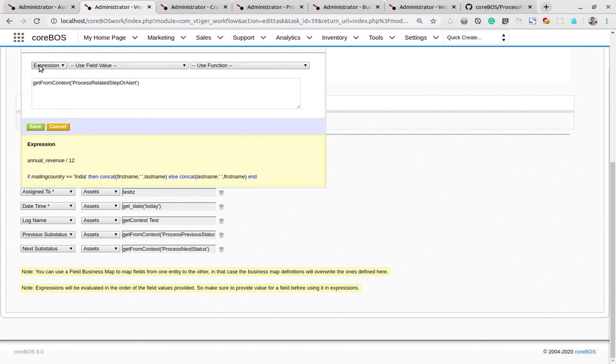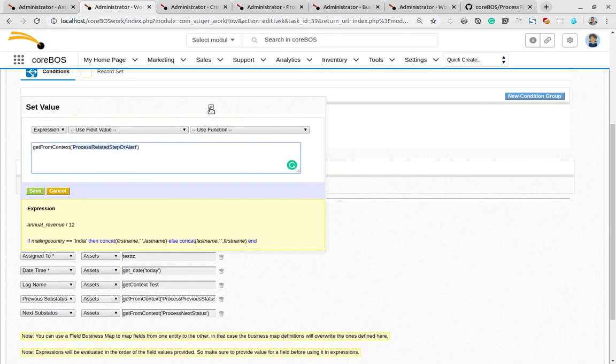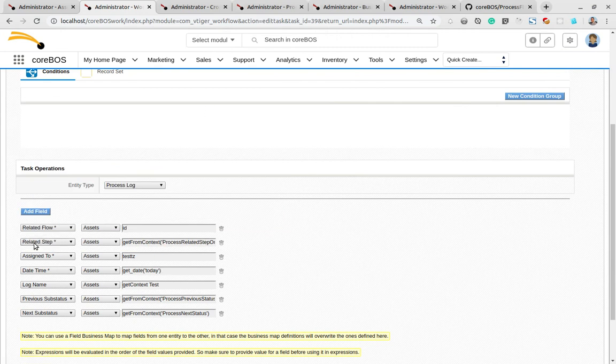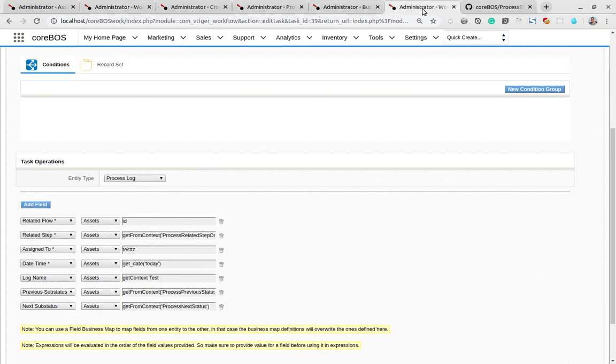Also very interesting, this new function we have here, which is get from context, where you can actually get this variable, in this case process related step or alert, which is the ID of the step or the alert that actually triggers this workflow. So you can get that and relate it in the new record you're creating, which is exactly what it's doing here. The related step, it's setting that. So basically that's about it.